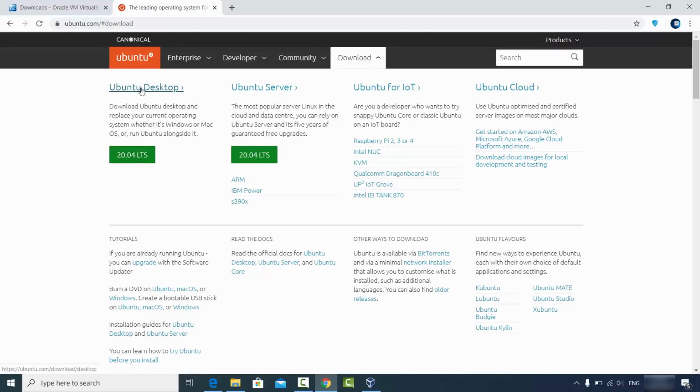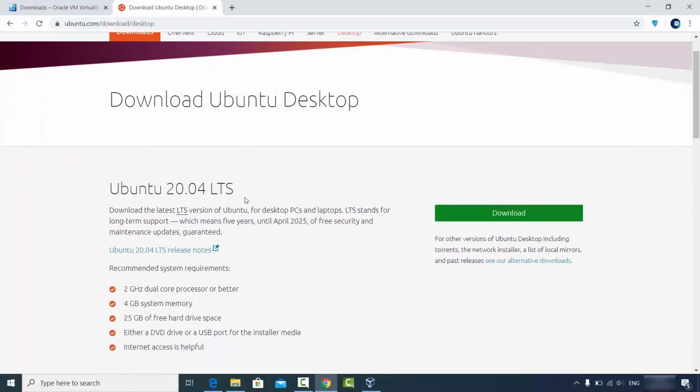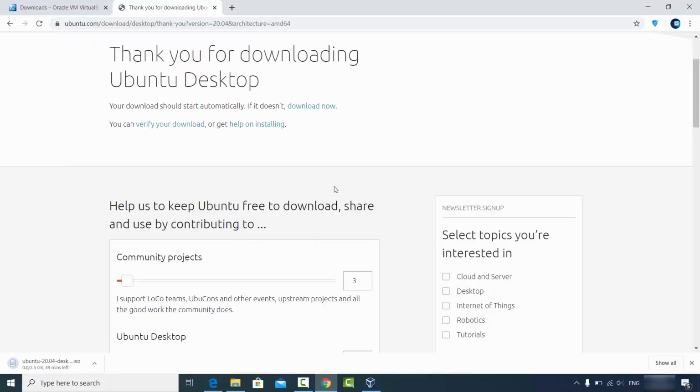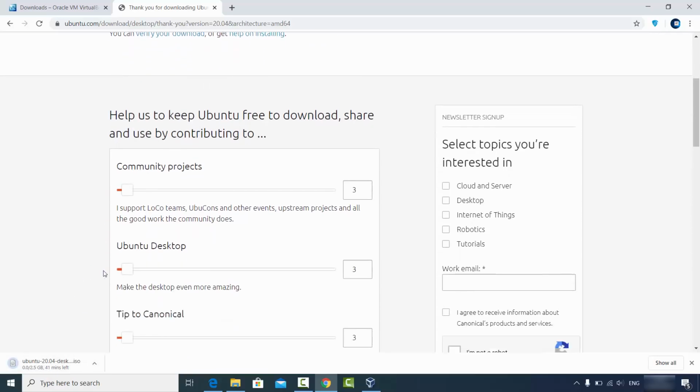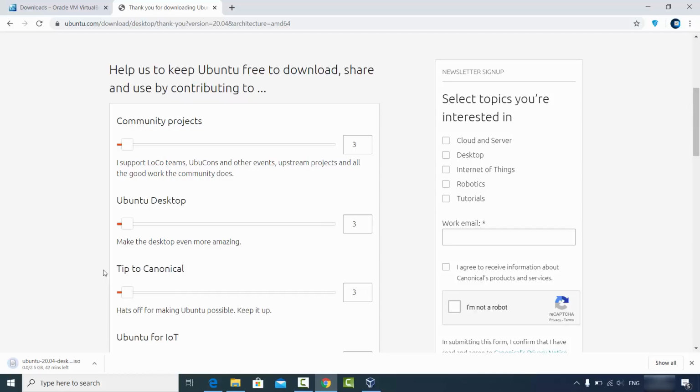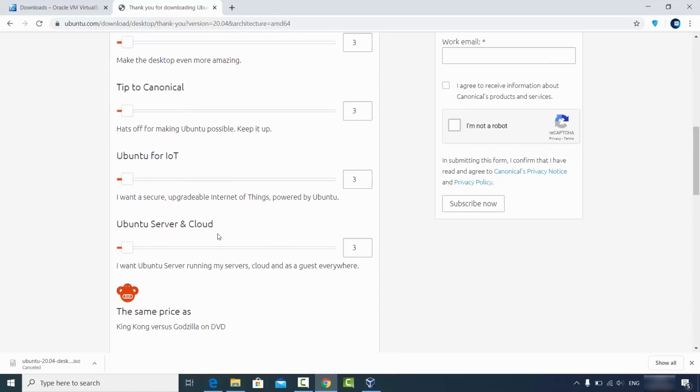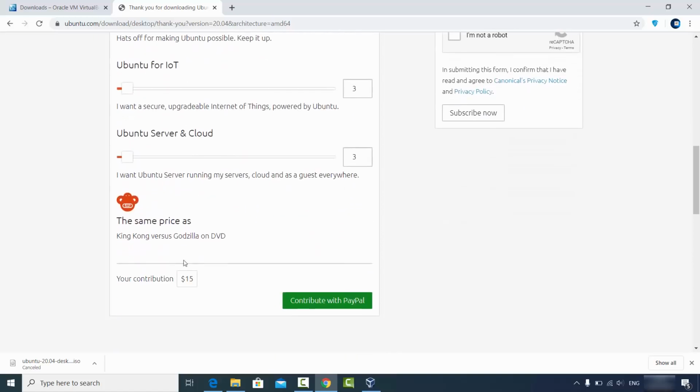I'm going to just click on Ubuntu desktop, and here you will see the download button. When you click on the download button, the ISO file will be downloaded on your Windows operating system. This file is around 2.5 GB, so it will take some time to download, but I have already downloaded this file on my Windows operating system, so I'm going to just cancel this download. Also, if you want to support the Ubuntu project, then you can give a small donation to Ubuntu. For now, I don't want to do anything, so I have just downloaded the ISO file.